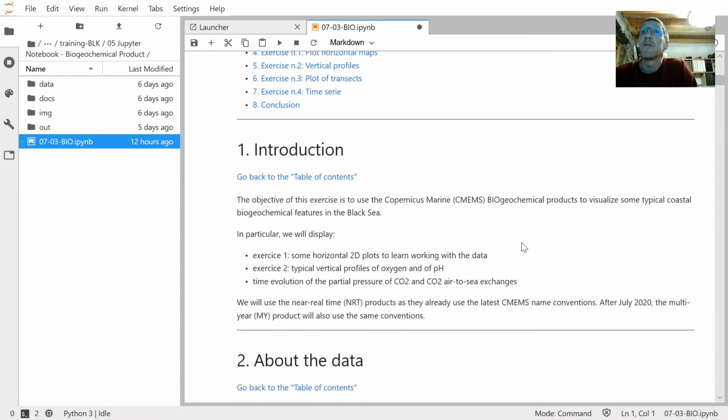So the objective of this exercise is to use the Copernicus Marine Environmental and Monitoring Service, abbreviated as CMEMS. So I will just say the Copernicus Marine biogeochemical products, and visualize some of the typical coastal and open sea biogeochemical features in the Black Sea. And in particular, as I said just before, we will display some 2D plots, horizontal and vertical, and also some profiles and some time series.